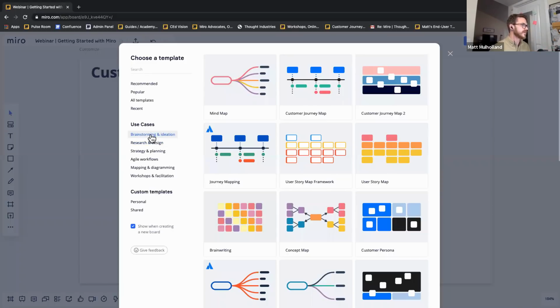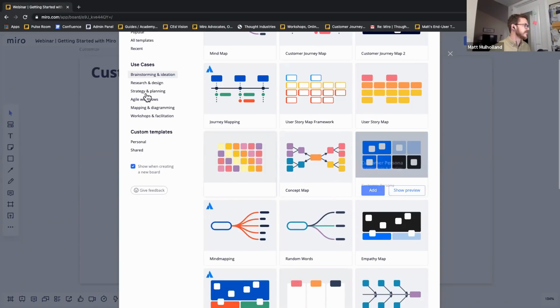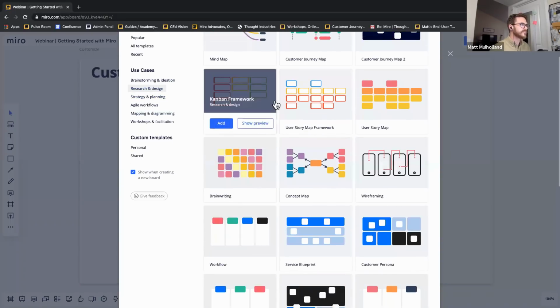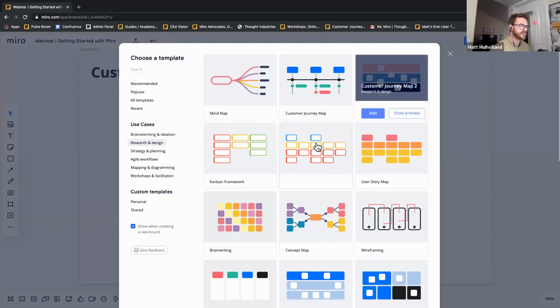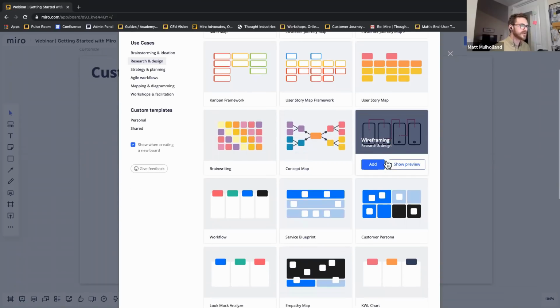So we're going to click on this. Again, you'll see some of those same categories that we saw just a minute ago. So brainstorming and ideation, we have our mind map tool. You can start from here. We have customer journey maps, things like that. There's that persona template again, we can add it. For research and design category, we have things like user story mapping. We have wireframe toolkit here in the product.